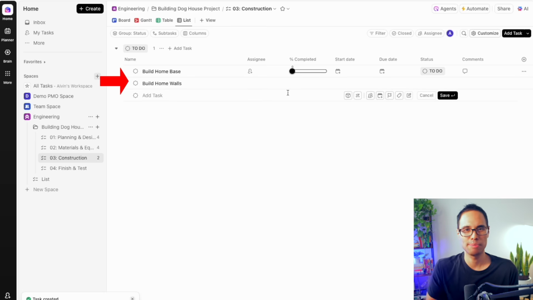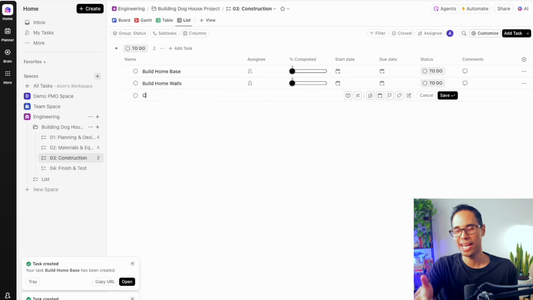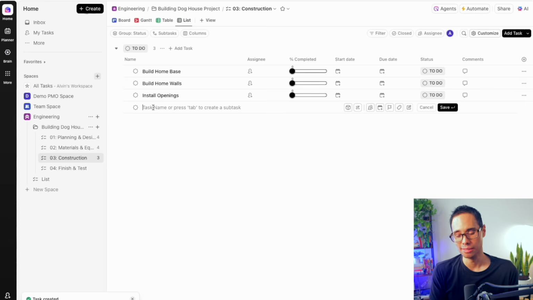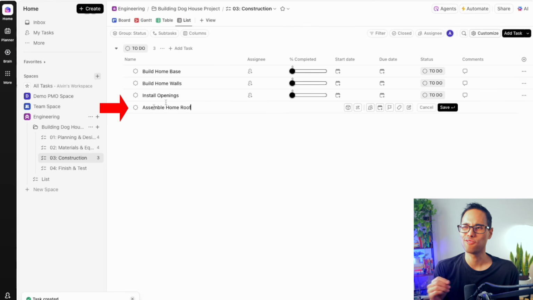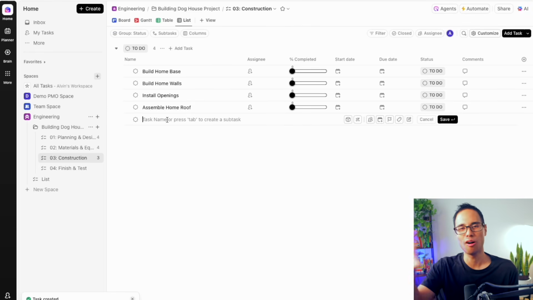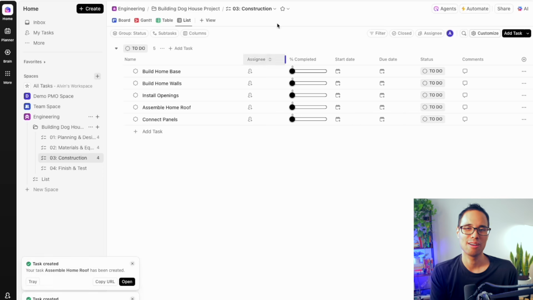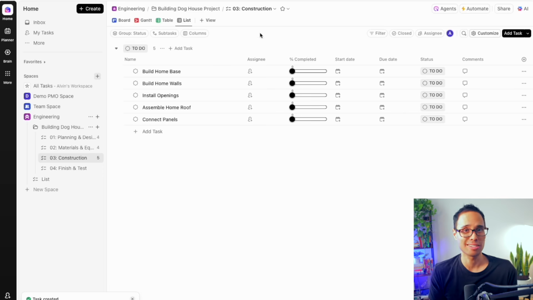Our second task should be to build the home walls. And our third task should be to install the openings inside the home. Our fourth task should be to assemble the home roof. And our final task is to connect all the panels together. This is everything for our third phase of our project.